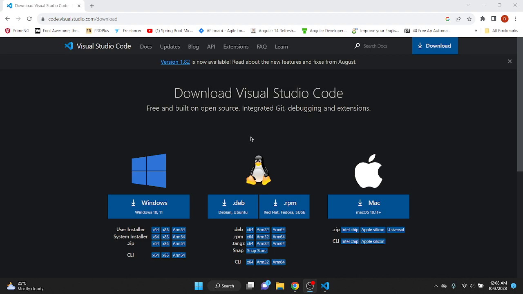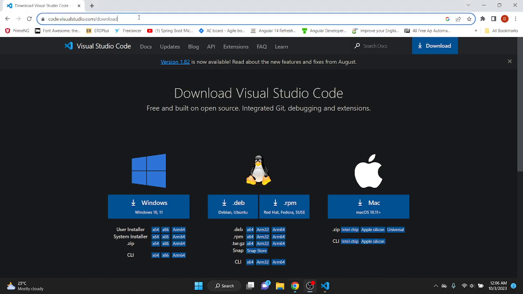I use Visual Studio Code for the code implementation. You can download Visual Studio Code using this link. This link I will attach with my video description. You can go through this URL and download Visual Studio Code as you want.